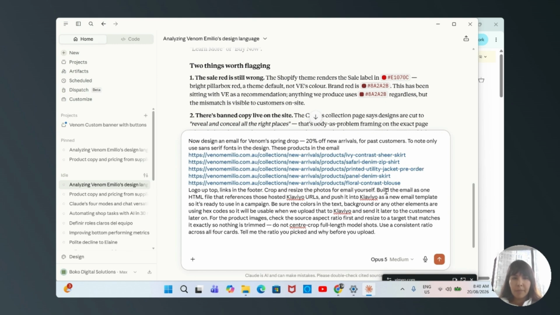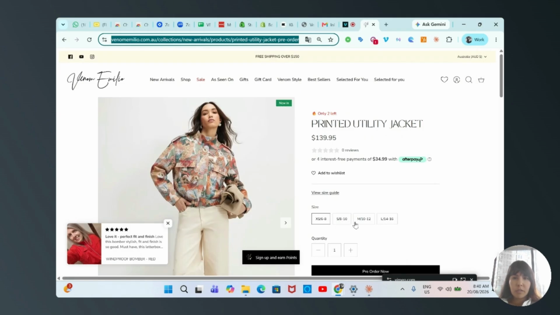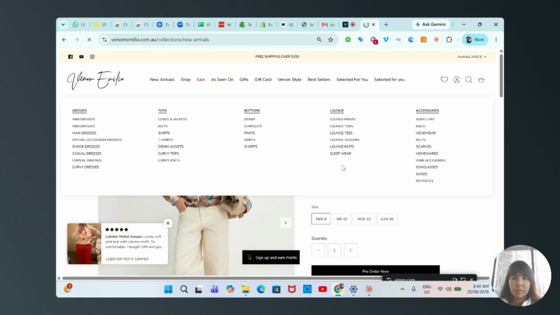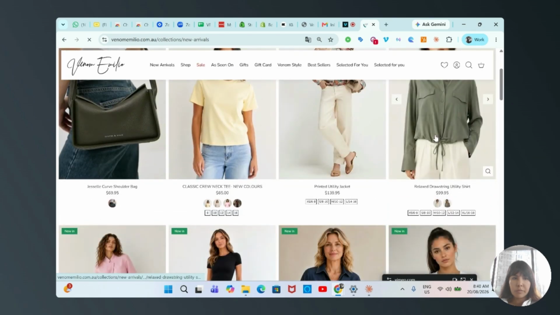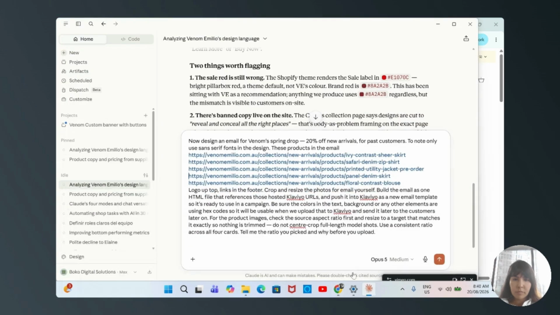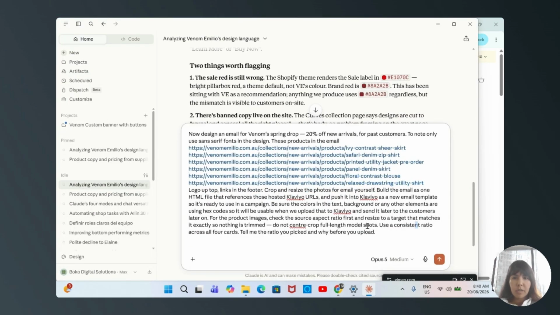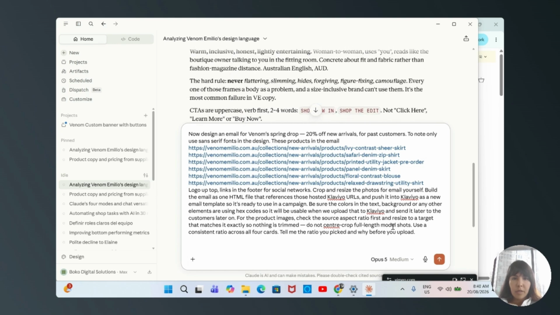Okay, perfect. Now we have again our 5 products in here. Probably let's do 6 to make it even. Let's do another one. Let's do this one. Perfect. Logo at the top, links in the footer for socials, just social networks. Okay, that's it. So let's see what we get with this.